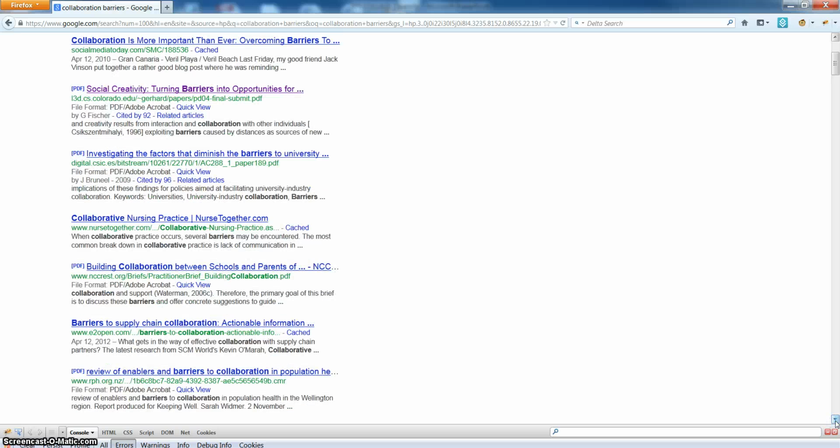Well, after diversification, we see that we acquire information about collaboration across different domains. For instance, school, healthcare, or university. Moreover, a quite interesting result is the one about Fisher's publication regarding social creativity and its relation to social collaboration.